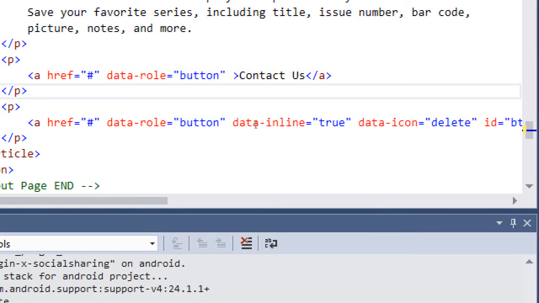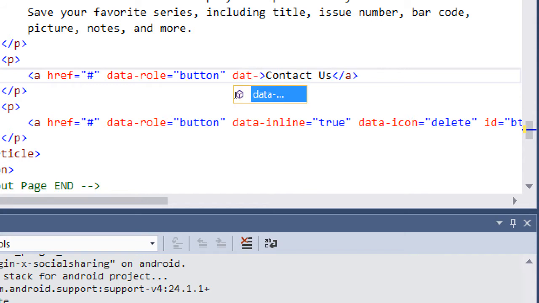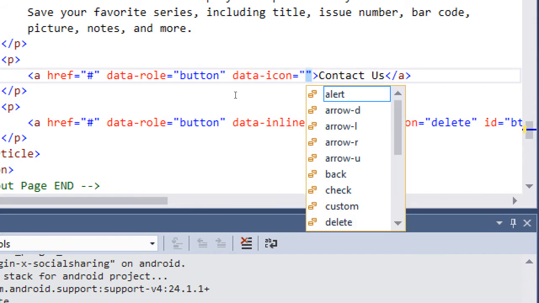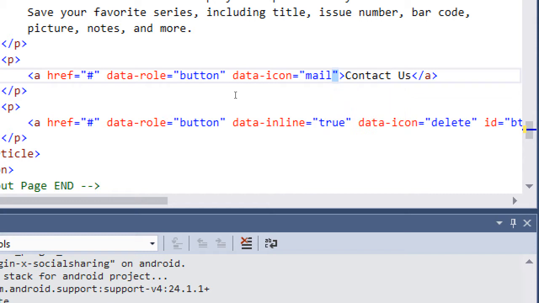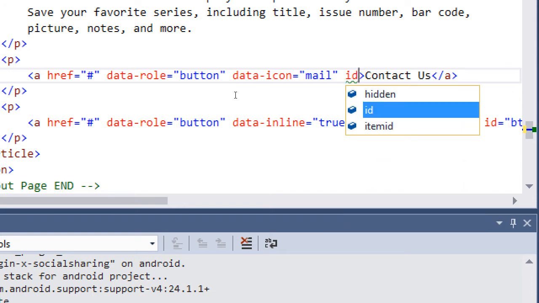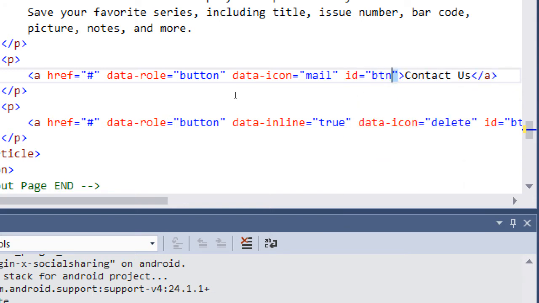I won't do data inline, I want that one to stretch out just to look different. Data icon, mail, I think that's it. Our icon of mail, and then an ID, ETN contact. So we're creating a button for the person to press, and it will contact us.